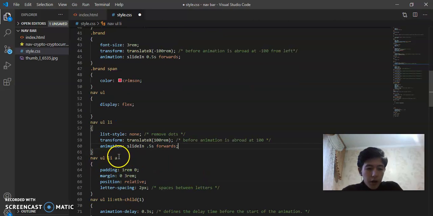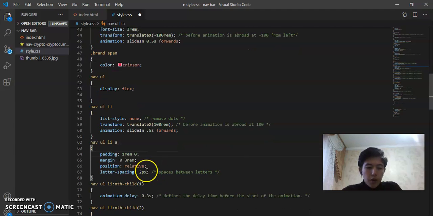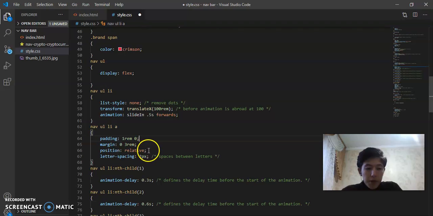For nav a elements we give padding 1 rem and 0. The first means top and bottom, the second means the left-hand side. It is the same, but it's margin. Position relative and letter-spacing 2 pixels. It's the space between letters, which will be 2 pixels.